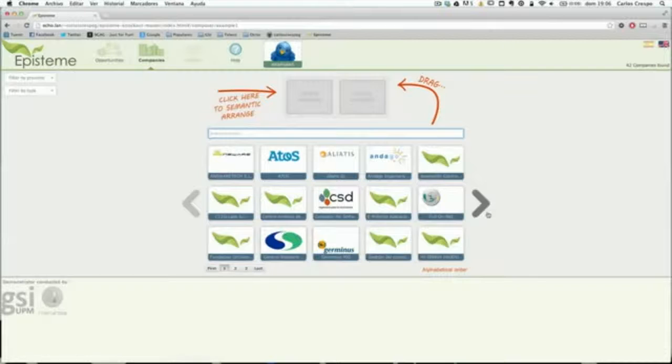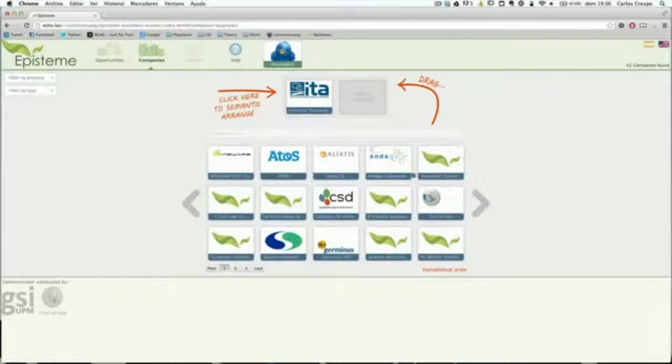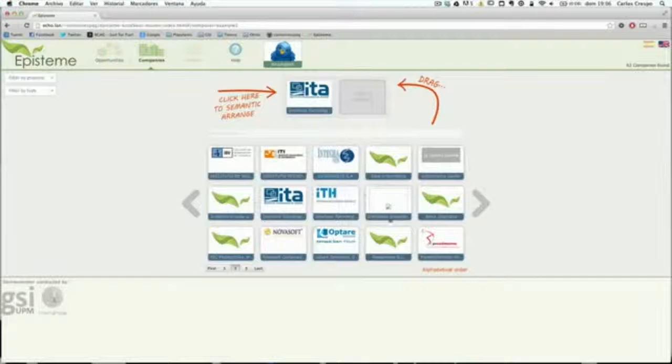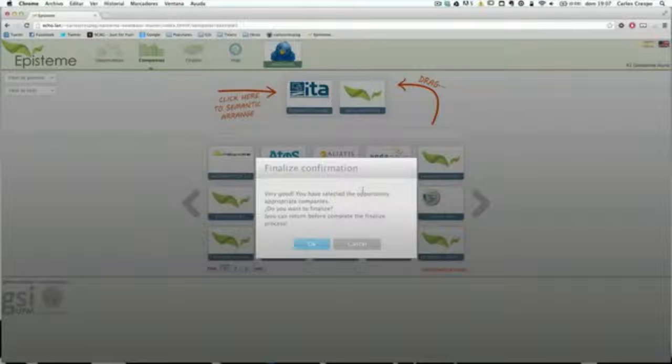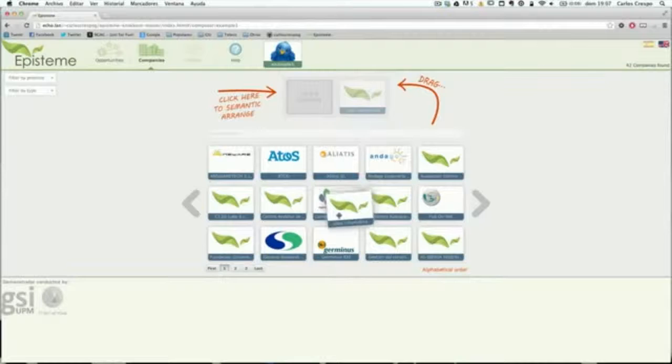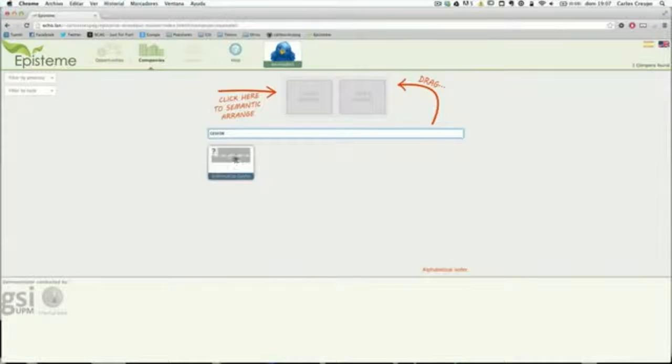Now, let's pick two random enterprises. For example, this institute. It automatically changes with the companies that fill in the second gap. Let's pick, for example, this one. So our partnership is complete, but we want something else. For example, we can search by name. We want, for example, HES4. So we have here the HES4 group. We put it there.